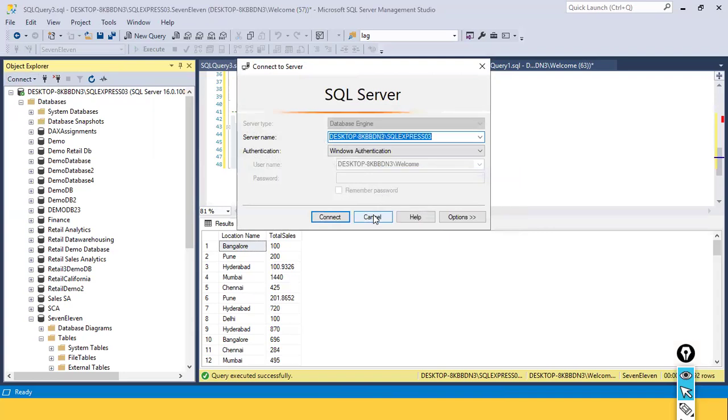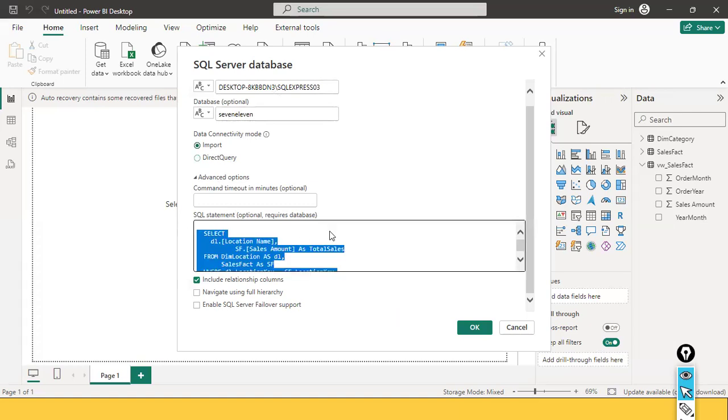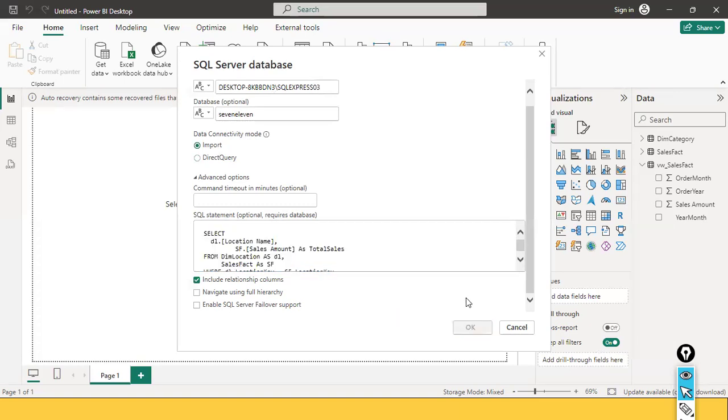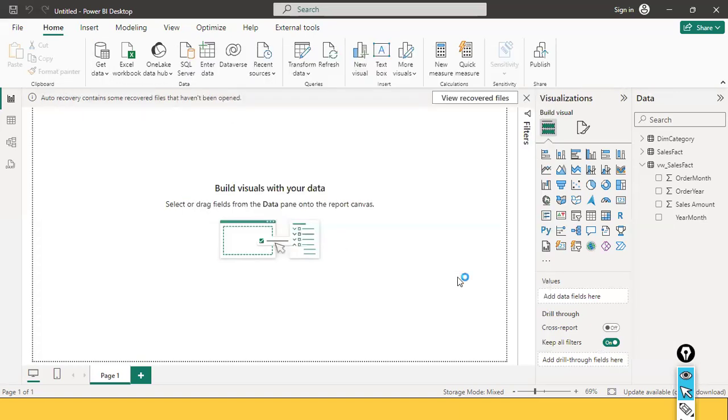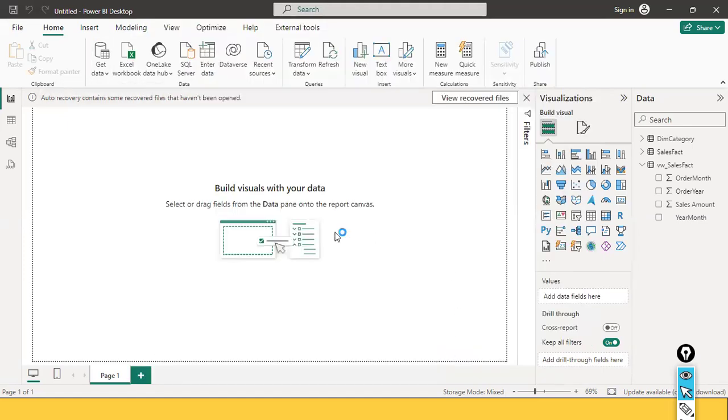Just copy this. Okay, database name and this one. And I'm going to use the import mode. I just hit OK now. So this time I have submitted an SQL query. The output of the query, we can see that now. And I'm going to hit load.